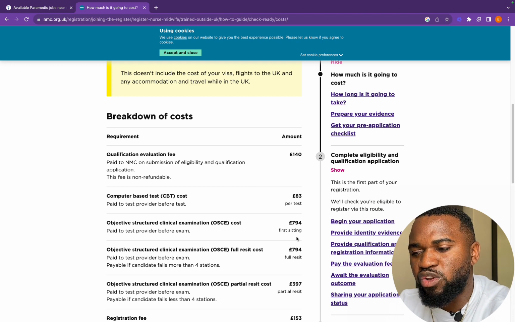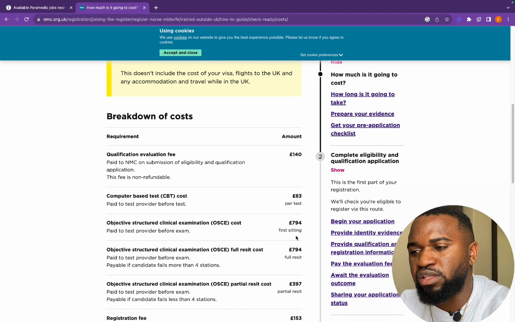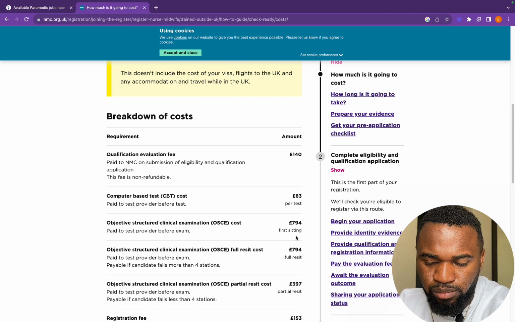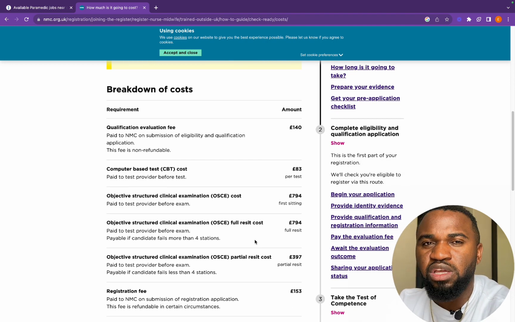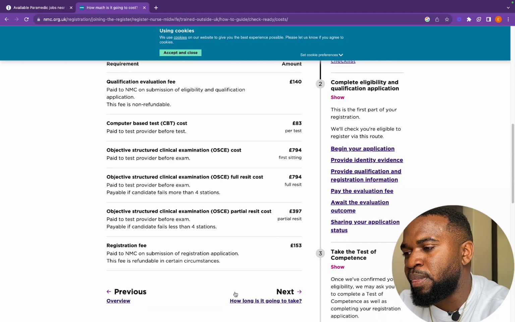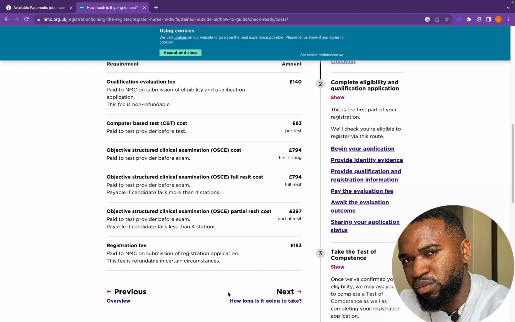The OSCEs are normally done once. If you fail, then you can do a resit. It is done when you're in the UK. So there's a preparation phase, and then you do the clinical part of the OSCEs, but it's evaluated in person. You need to be in the UK. This is usually once you have your job. And then you're going to need to pay the registration fees, which is also done while in the UK.